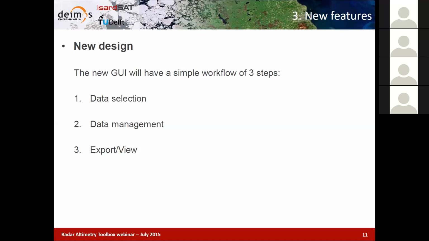We're going to show you the concept design. It's not final, so we would like to know what you think about it and get some ideas or recommendations from you. So don't hesitate to do that.